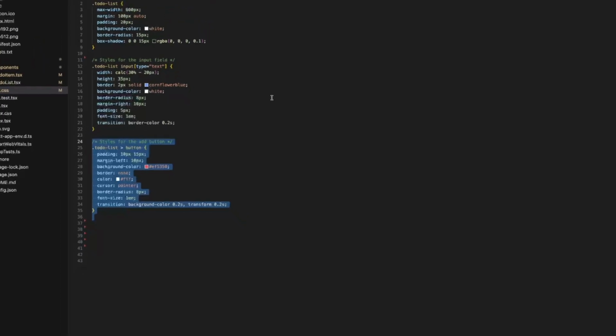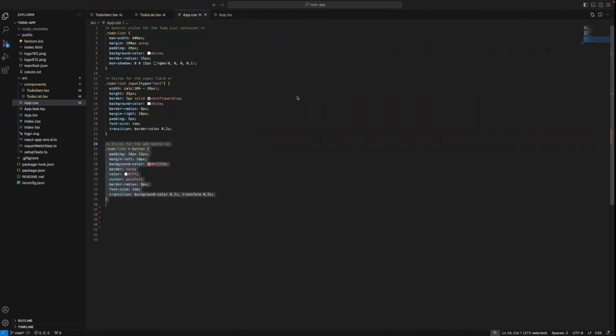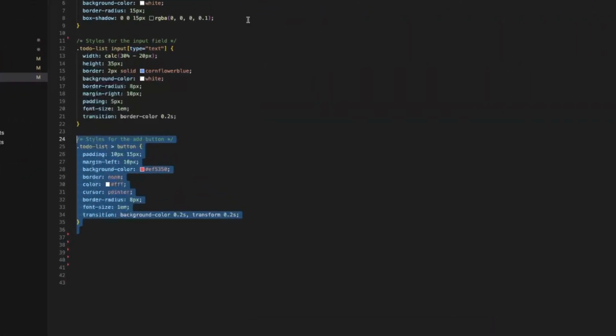Let's add some styling to our input field. Some of these styles are straightforward, like background color and padding, others might be less familiar. You can easily look this up online to make sure you understand how it works.